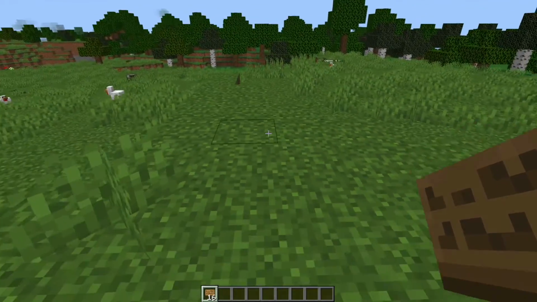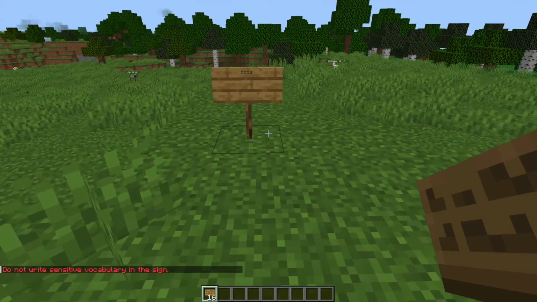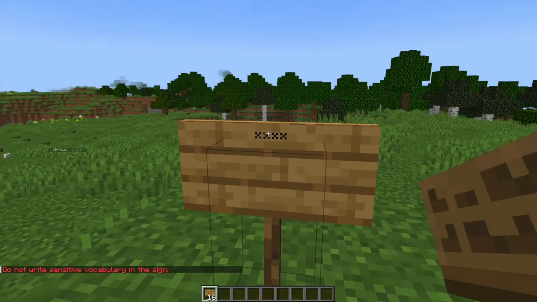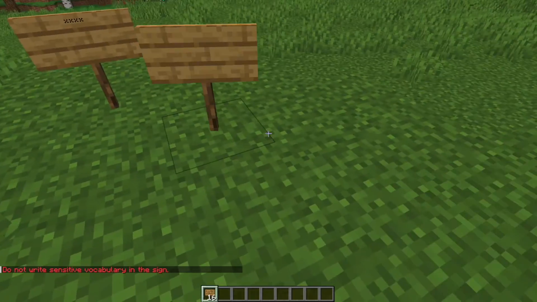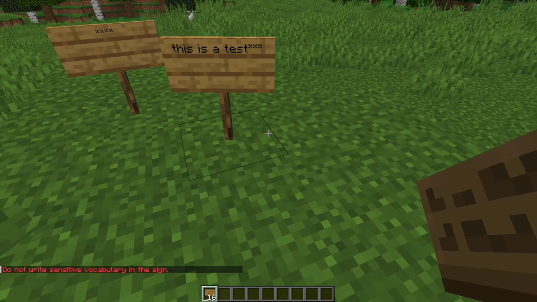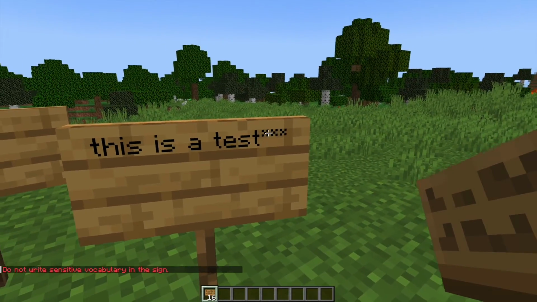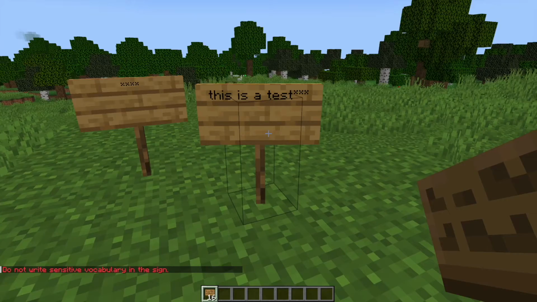If I were to pop a sign down and type a word that was on the naughty list, such as this one, which I'm going to blur out, I'm going to hit done, and then it says do not write sensitive vocabulary in the sign, and it's going to bleep out the letters. Then I could write a sentence with a bad word in, and for some reason NT is a bad word on the list, so that is going to come up blurred. Not sure what it means, I always thought it meant nice try, but apparently, according to this, it's a bad word, so it has been bleeped out, and there it is. But the other words remain visible.